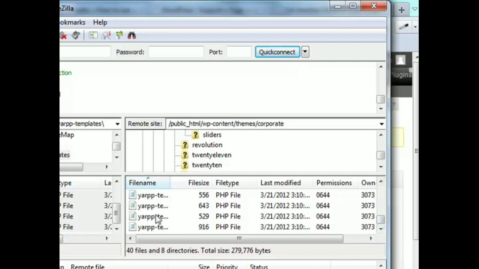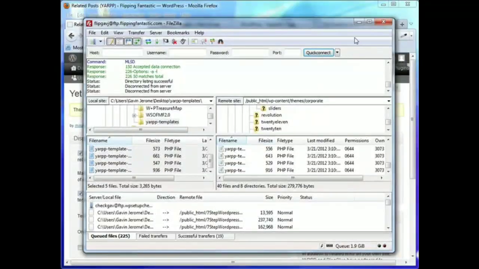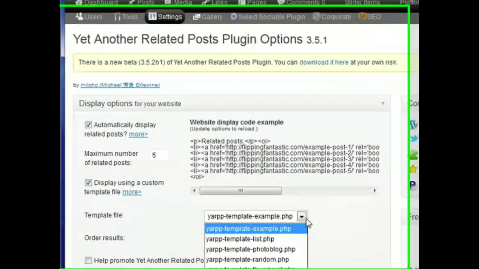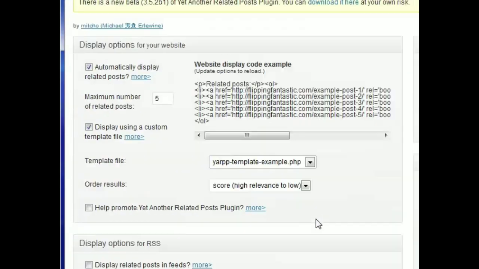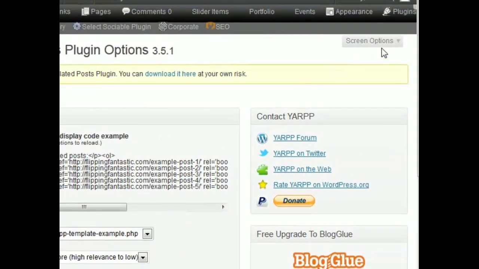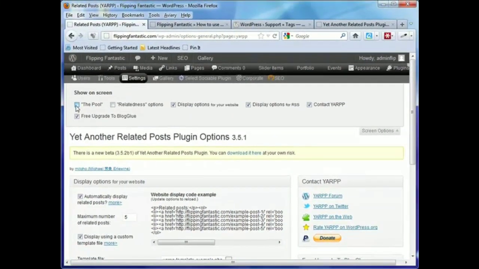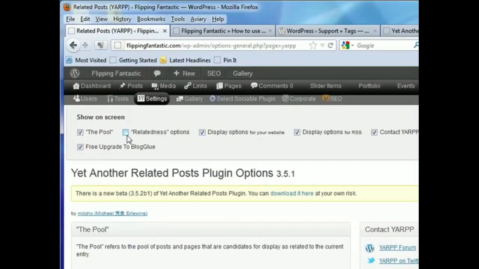And as you can see there at the bottom there, very nice. And so now I can use that feature. If you don't do that, you won't have any options, but I can display a custom template. How cool is that? Now, here's the other neat thing. On this settings page, there's a screen options. You want to click this, the pool and relatedness options.